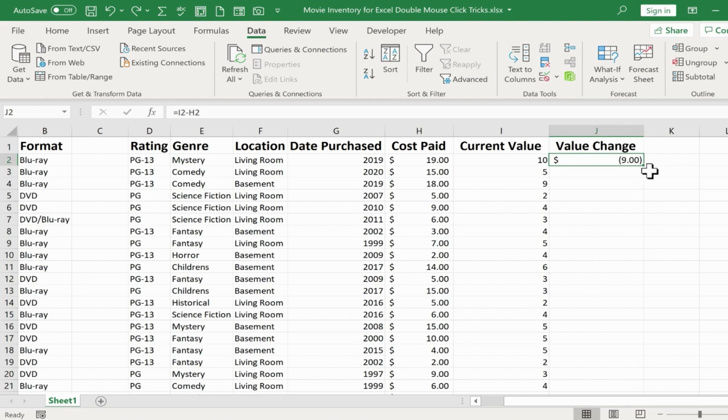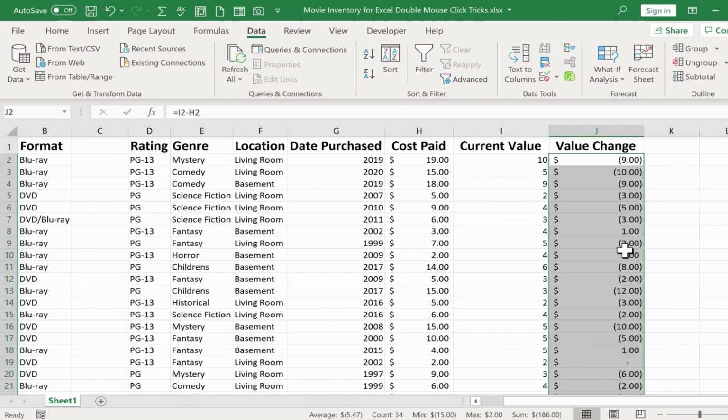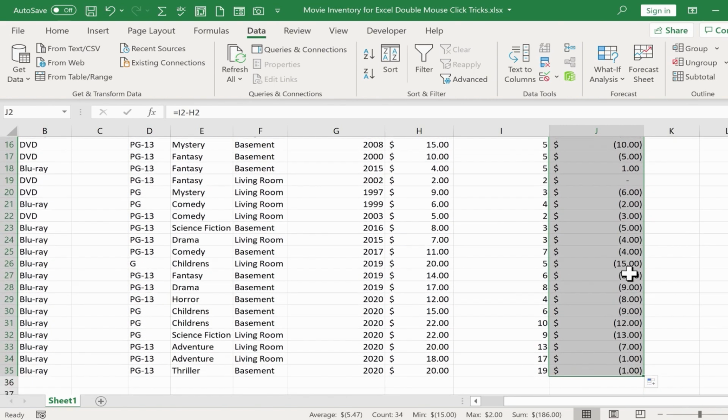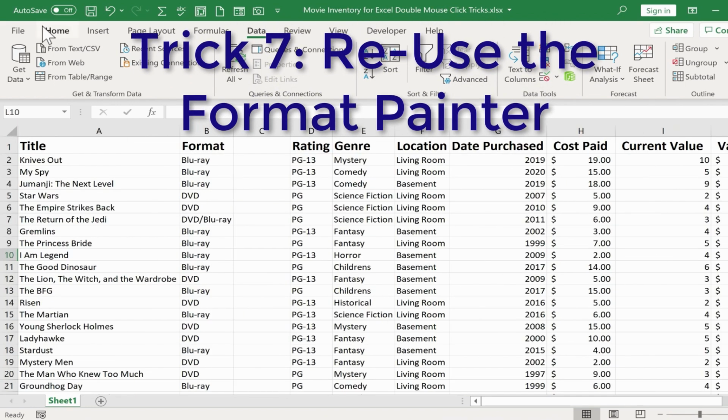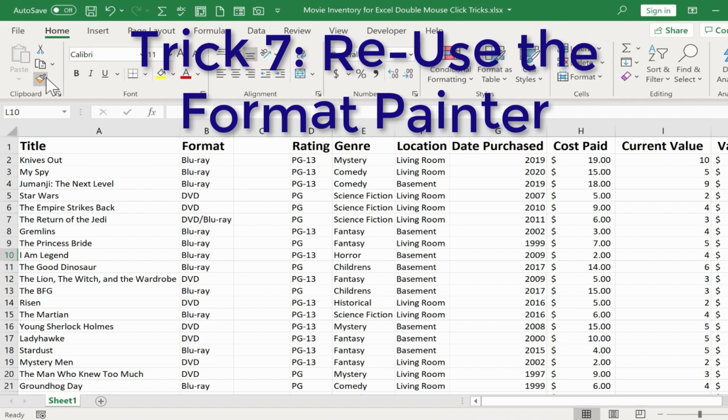So instead, as a real-time saver, I can just double click on that little green square, the autofill handle, just double click, and it extends that formula all the way down to the bottom of your data. Trick number 7, you can double click on the Format Painter to use it over and over.